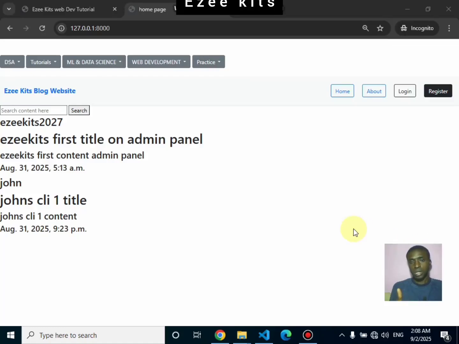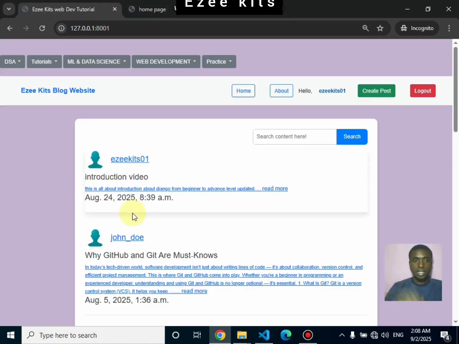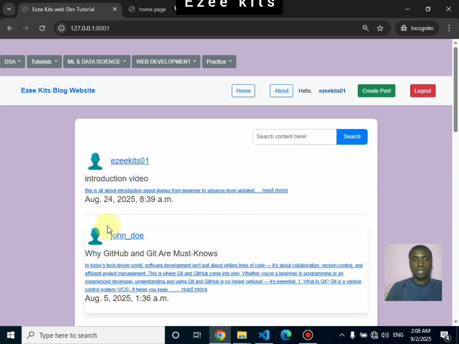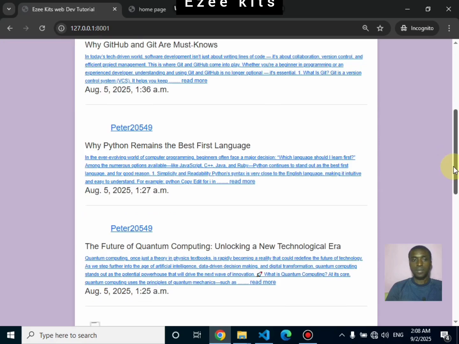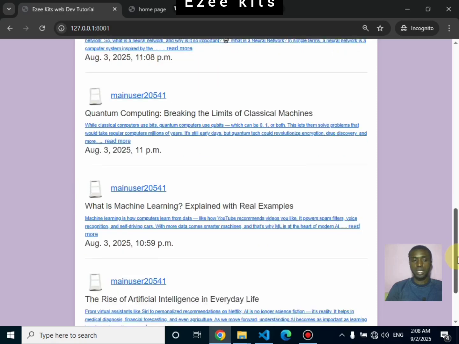So what I want us to look at next is how to actually give a created user, a registered user, a profile picture, maybe a default picture. Like when we look at the site, our target is, you can see that when we created the user, which is Ezee01, we get this kind of default image. John Doe, the same thing, and some of these main users have their own separate images.